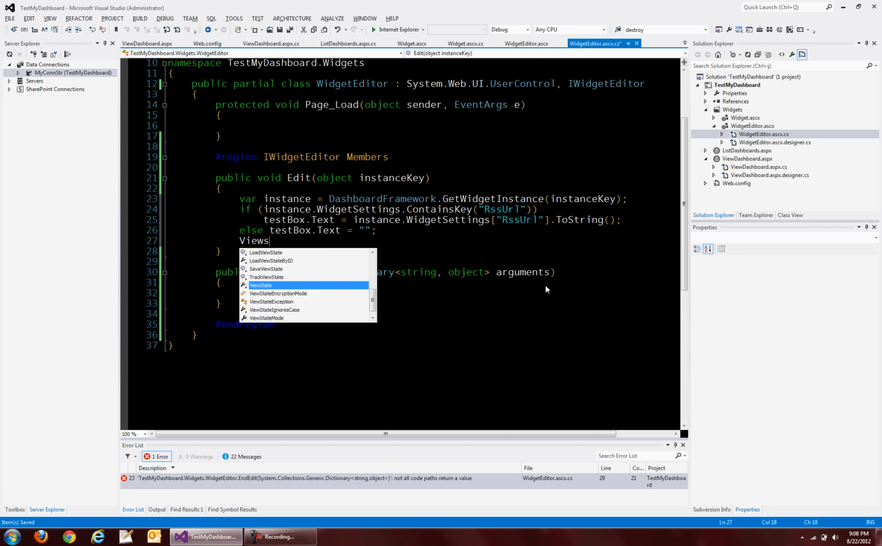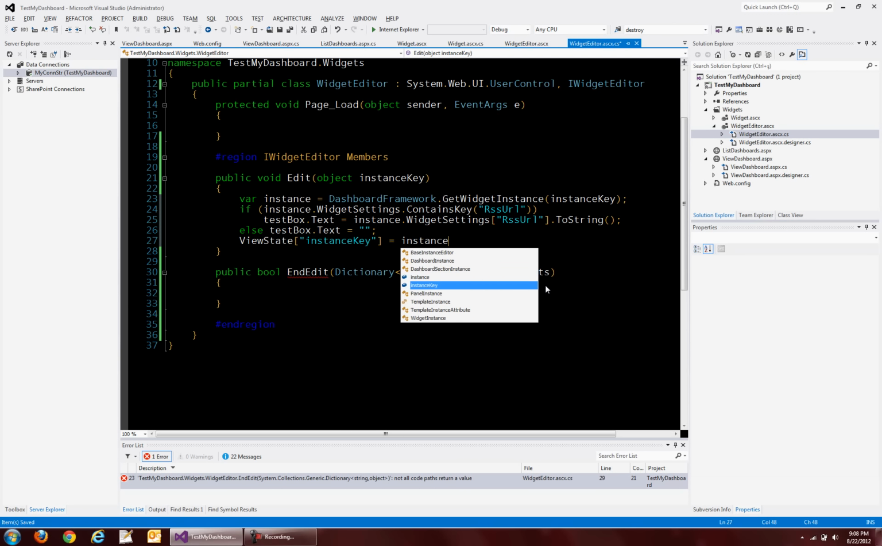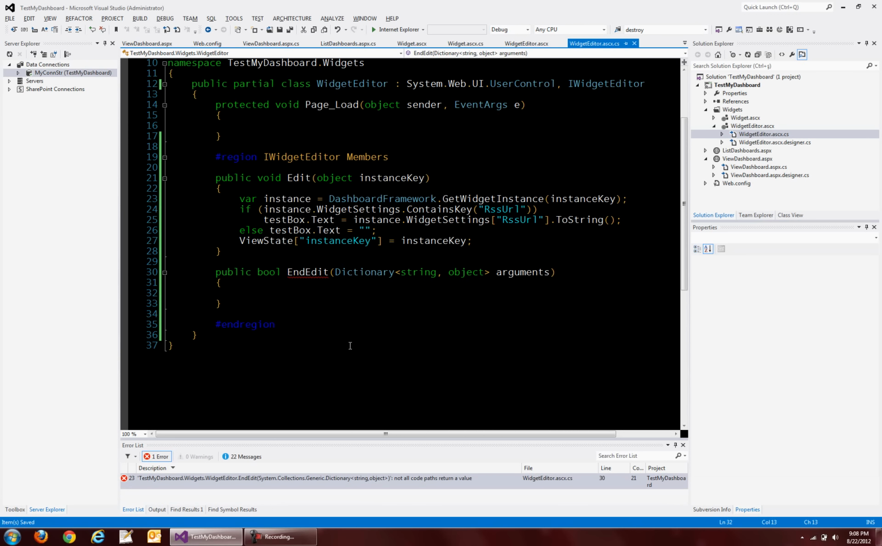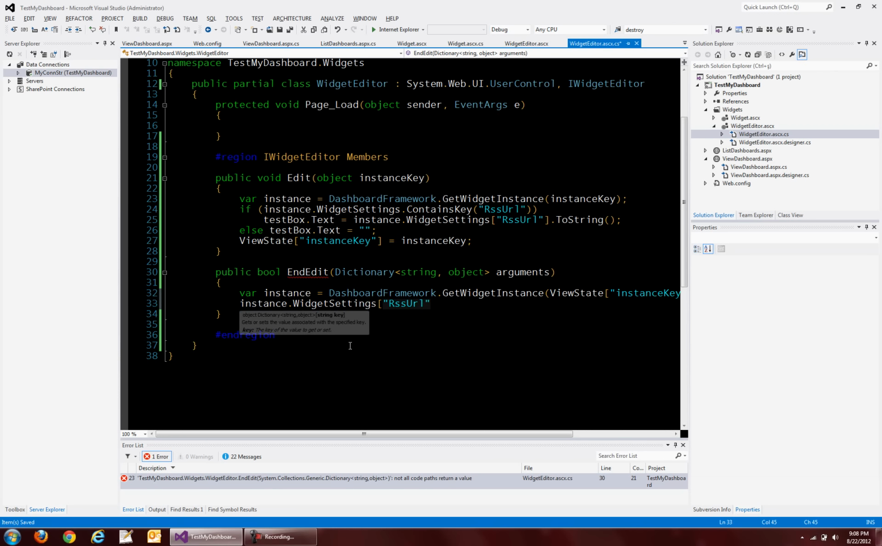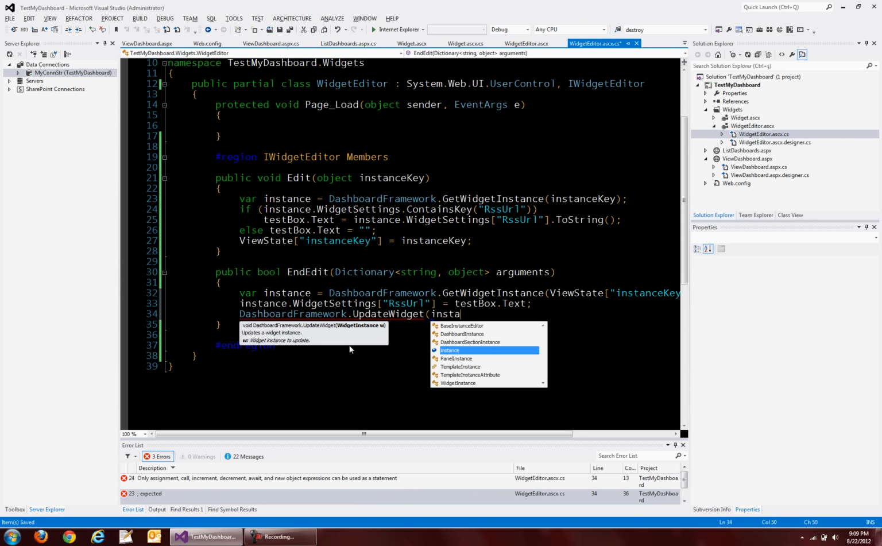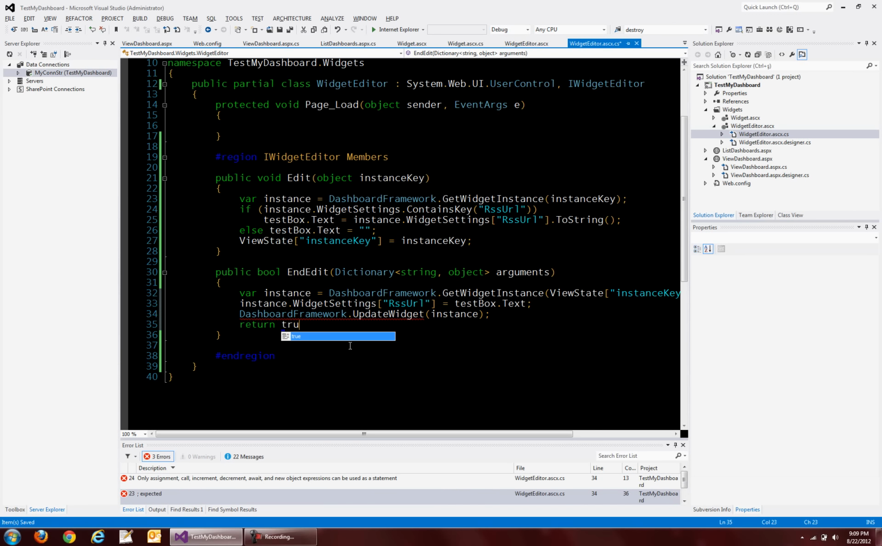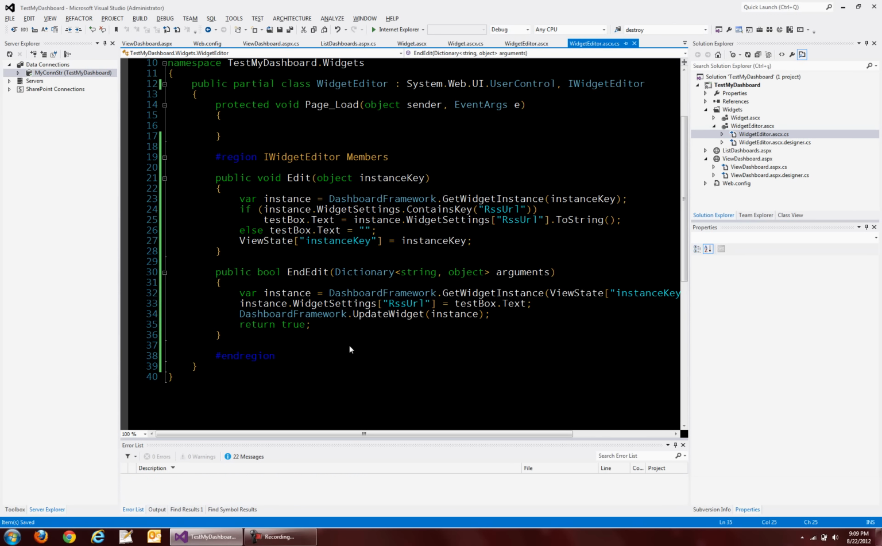Since we will need the instance edited, save this value inside viewstate. Okay, now on edit, just get the instance using viewstate. Set the edited value equals test box dot text and update the widget instance and return true. This means our editor completed editing successfully.